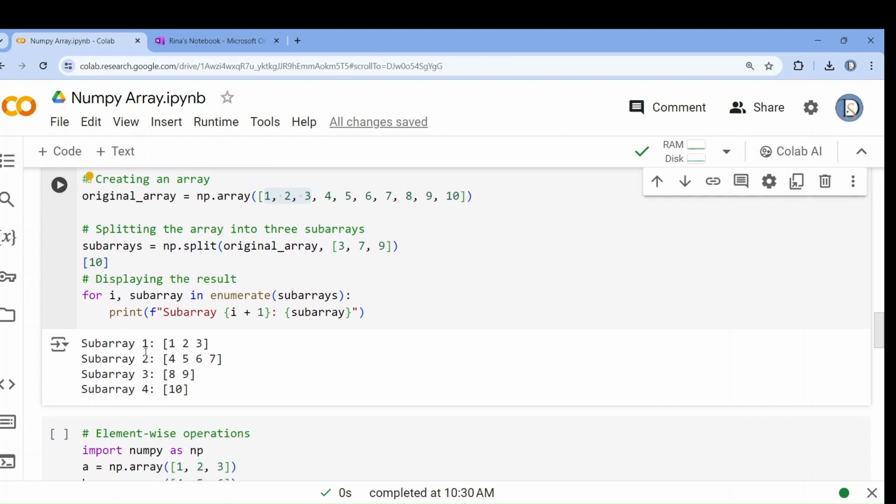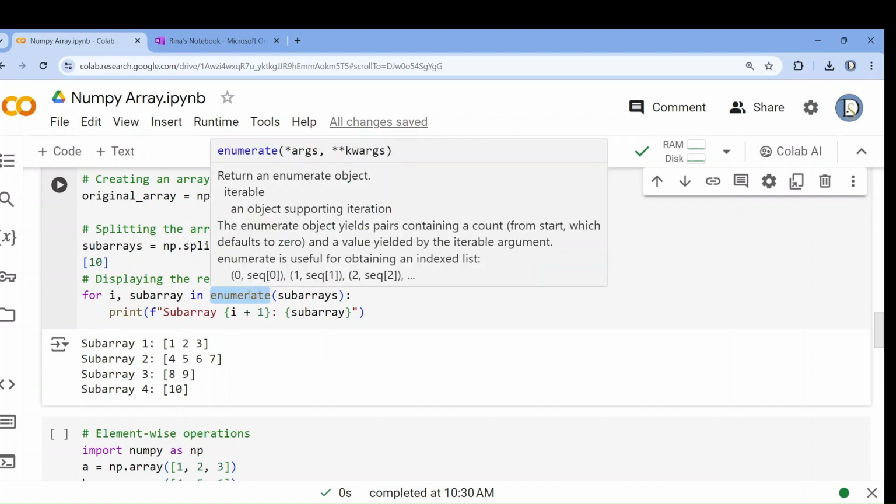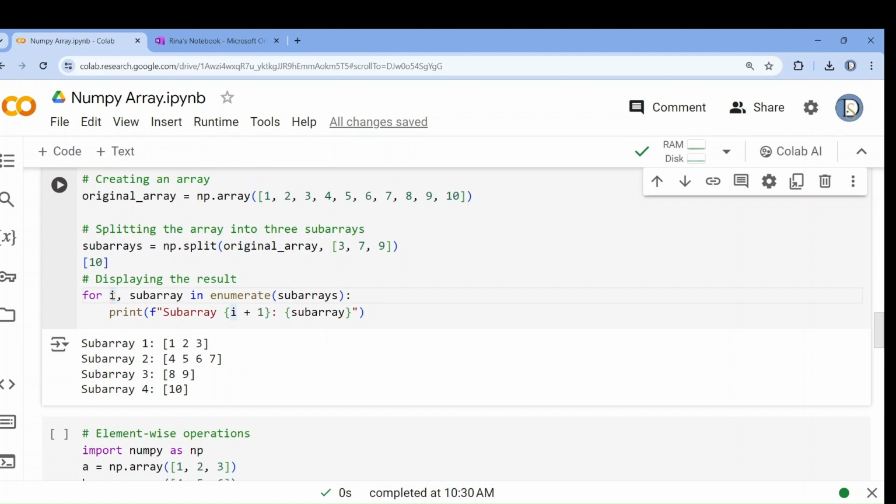Okay. Now tell me one thing. Why 1, 2, 3, 4? How have we achieved this? You remember the enumerate function? We made a complete video on the enumerate function. It just adds the index value. So for i, subarray in enumerate, that means with every subarray, the index position will be added.